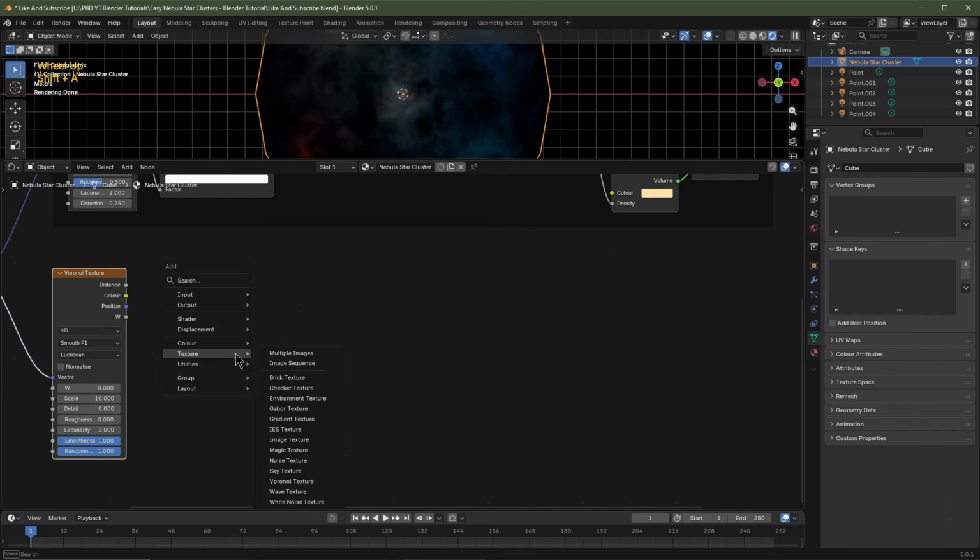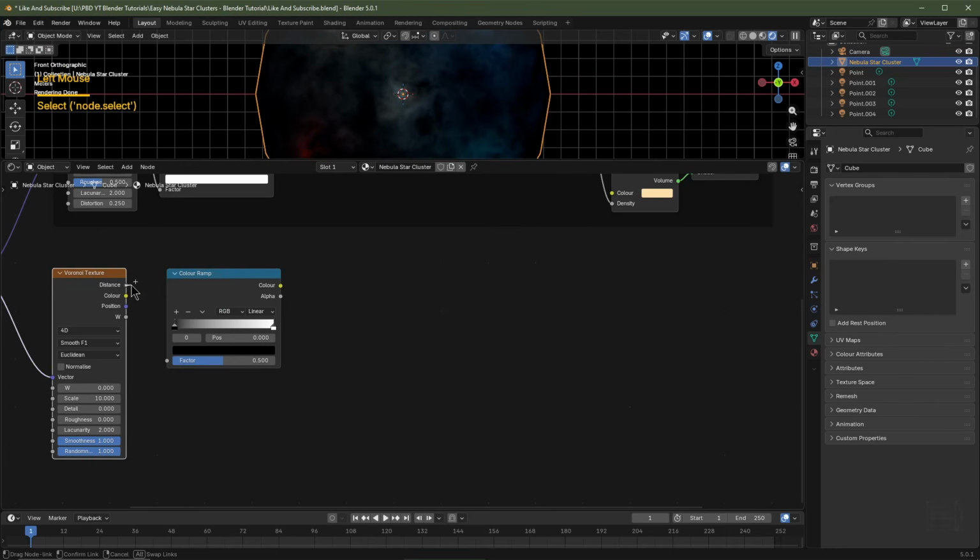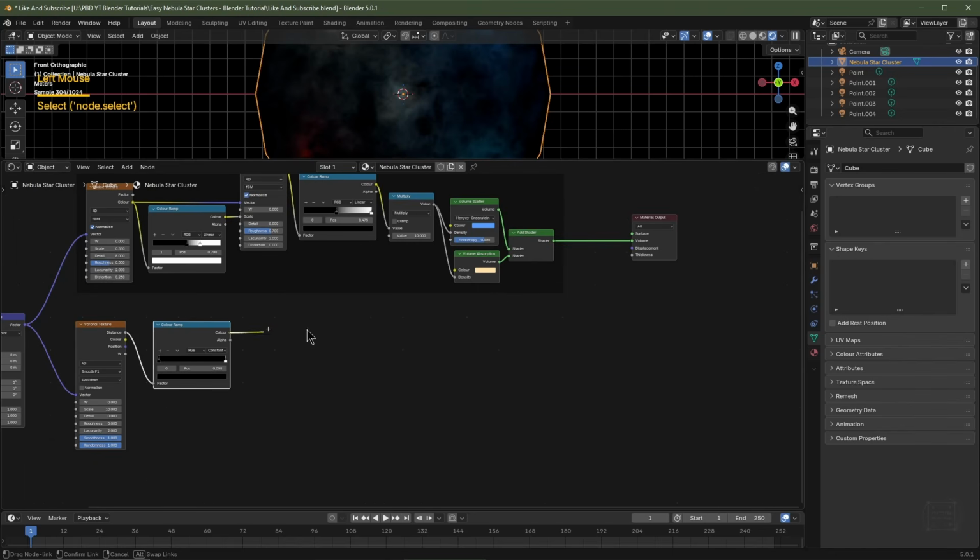We'll then hit Shift A, we go color, and we'll choose color ramp, and we'll pop that there. We'll connect the distance socket from the Voronoi texture into the factor of the color ramp. We're going to change the interpolation type on the color ramp from linear to constant. I'll then connect the color socket from the color ramp into the volume socket of the material output.